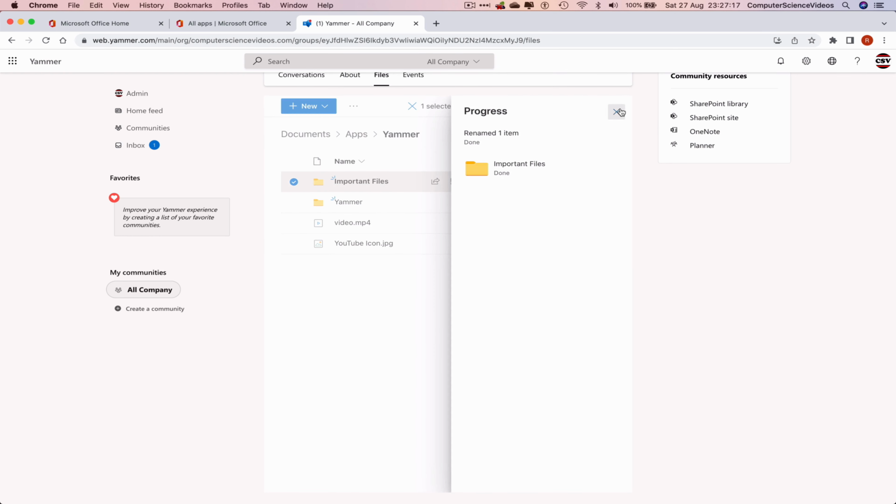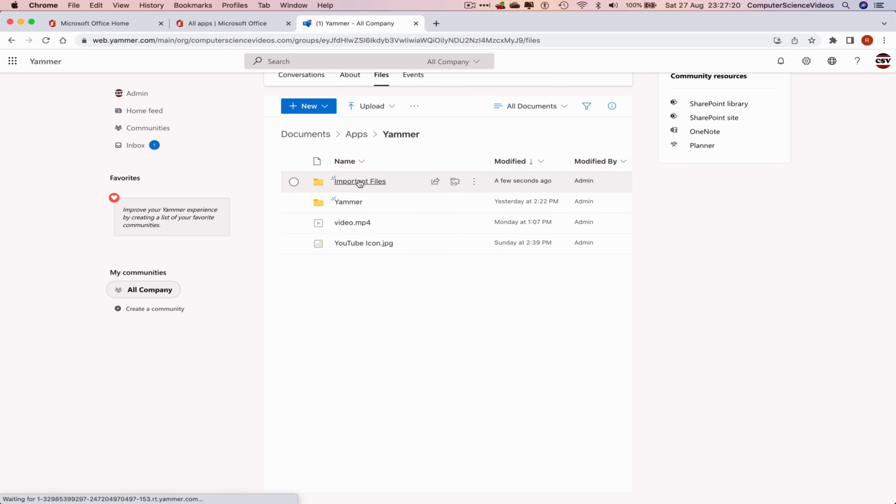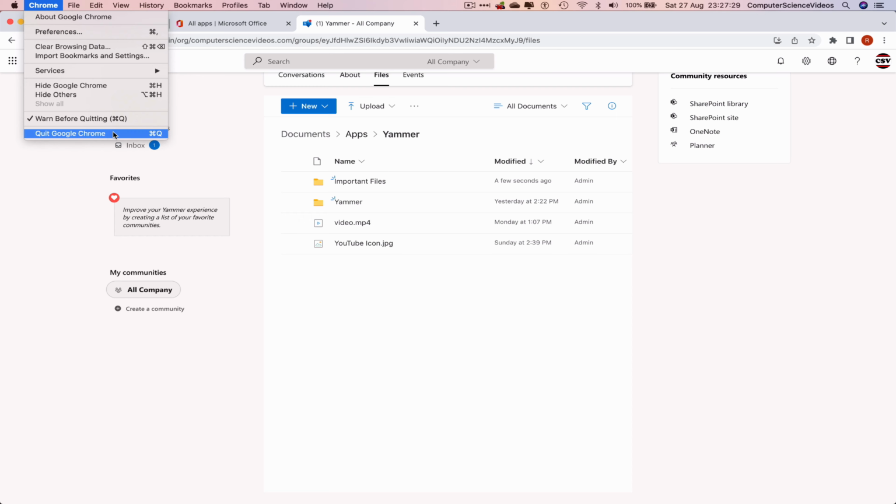So let's click on Important Files, and all the files from beforehand are still in that folder. Let's go back one folder so we can now quit Google Chrome.